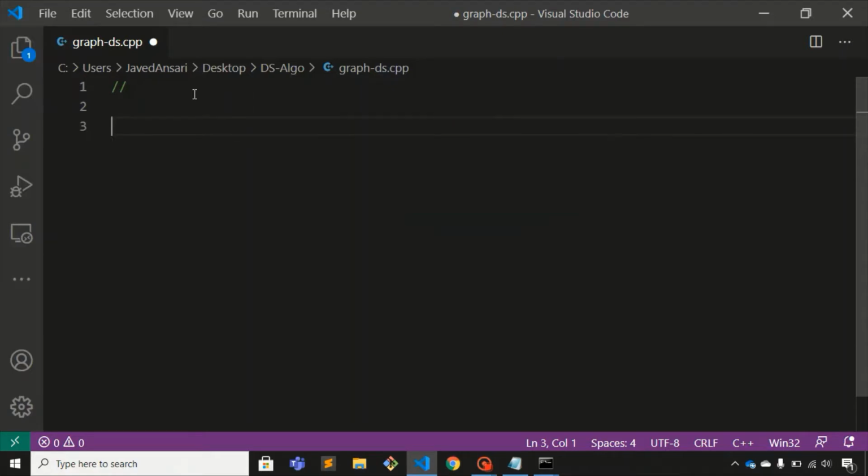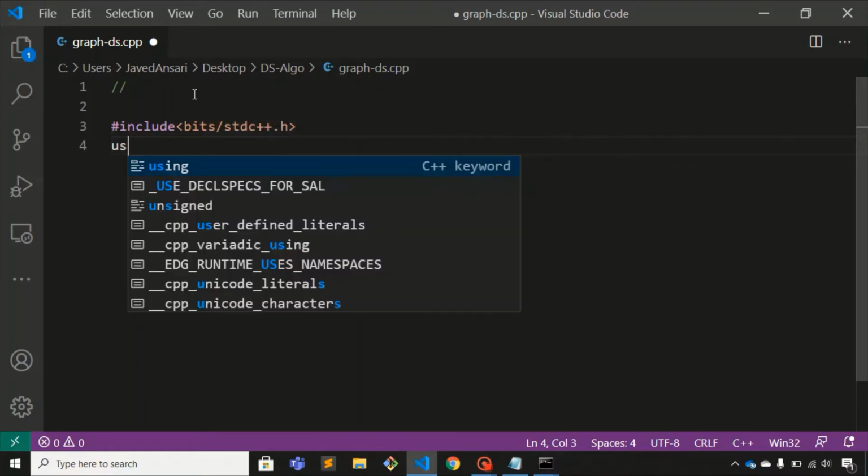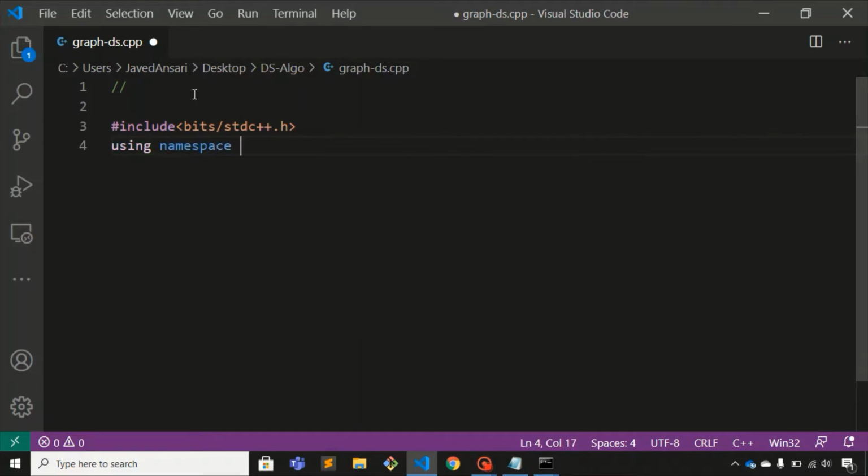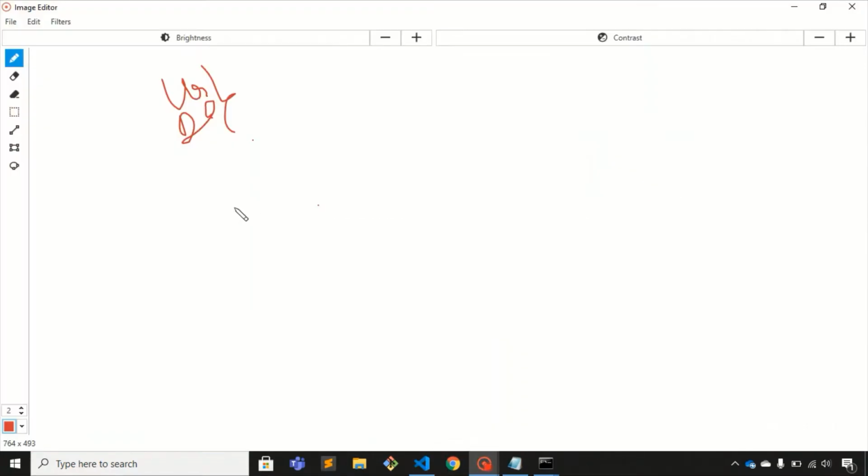Alright, so first I'll import the C++ library, which is bits/stdc++.h, and then using namespace std. For building the graph I'll use vector. A vector is nothing but an array that is dynamic. Dynamic means we can increase or decrease the size of the vector at runtime. So these are the index values 0 1 2 3, then we have 4 5 and 6.